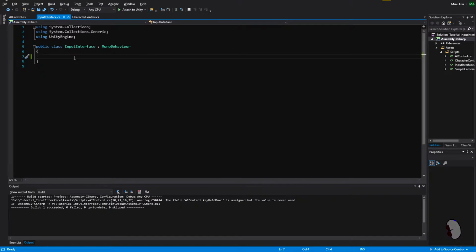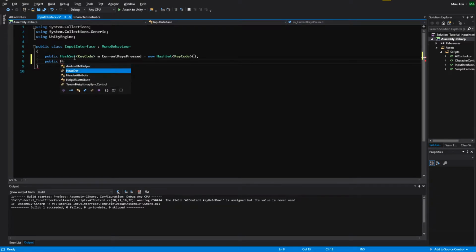Let's hop into the input interface. So, based on what we're trying to do, we're going to need a few things here. This could be public or private, but I'll do public for now. We need a public hash set of key codes, and this will be our current keys pressed. And then don't forget to initialize that. And then additionally, we'll need a hash set of key codes, which is our previous keys pressed.